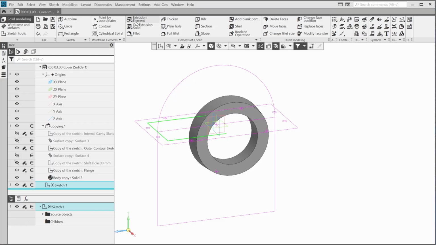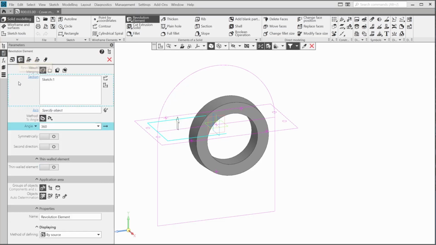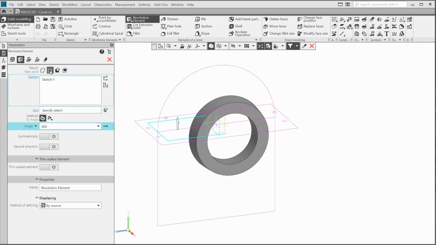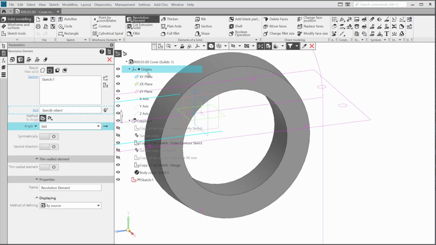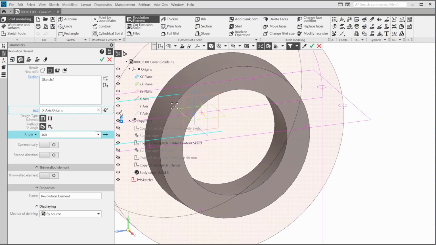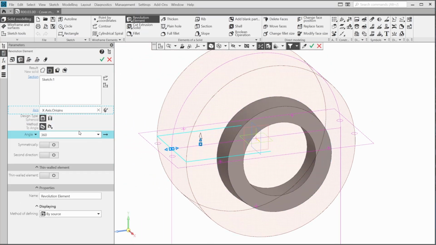Start the revolution element command. Select New Solid. Select the X-axis as the revolution axis. I can't select it in the graphic area, so I'll use the additional tree. Set the angle to 180. Confirm.